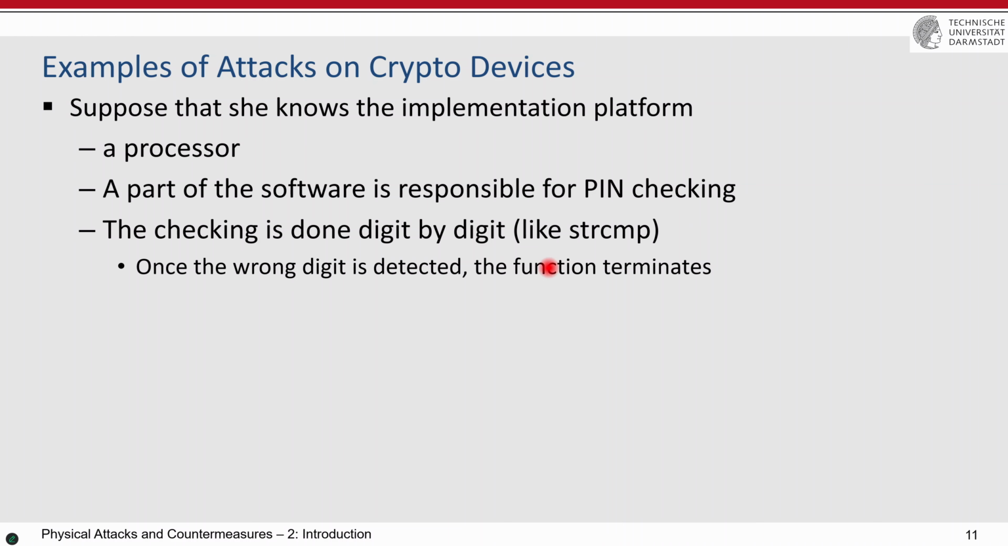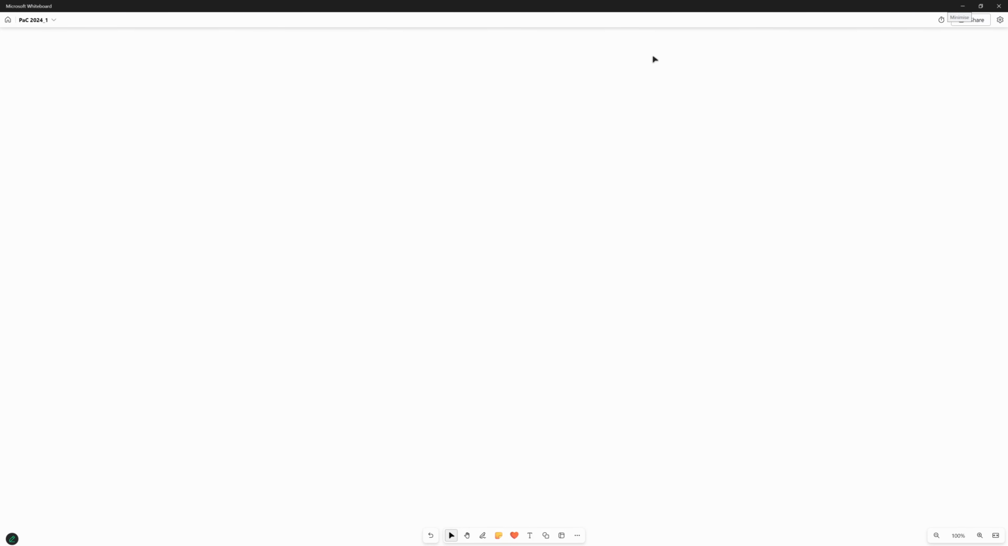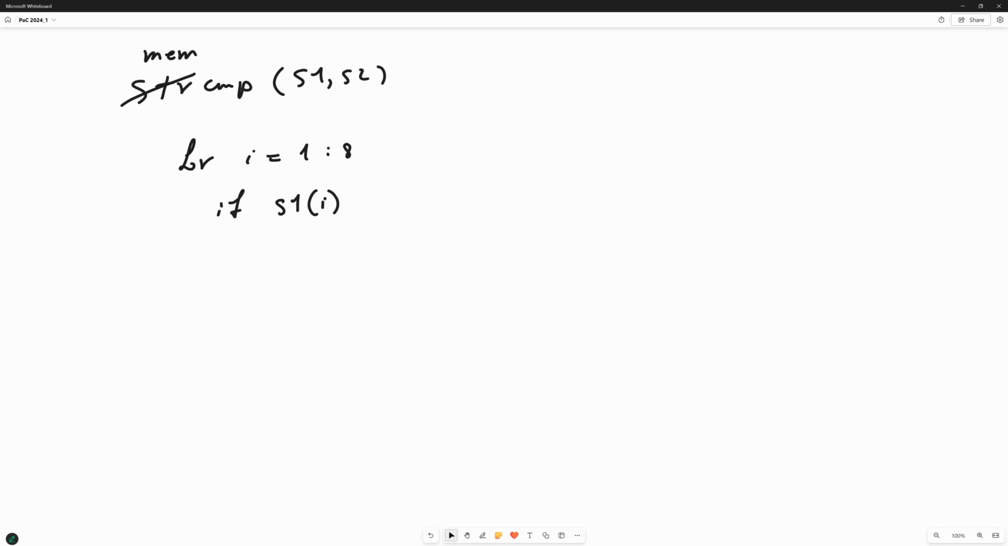Once the wrong digit is detected, the function terminates. There is a loop. For example, strcmp of, for example, S1 and S2, or even if it's memcmp, it's not str, it's mem. And what you do, there is a for loop. I just write the pseudocode here. We are not writing any C code. For i, for example, equals 1 to 8, and then you say if S1 of i is not the same as S2 of i, then what you do, for example, you return false.